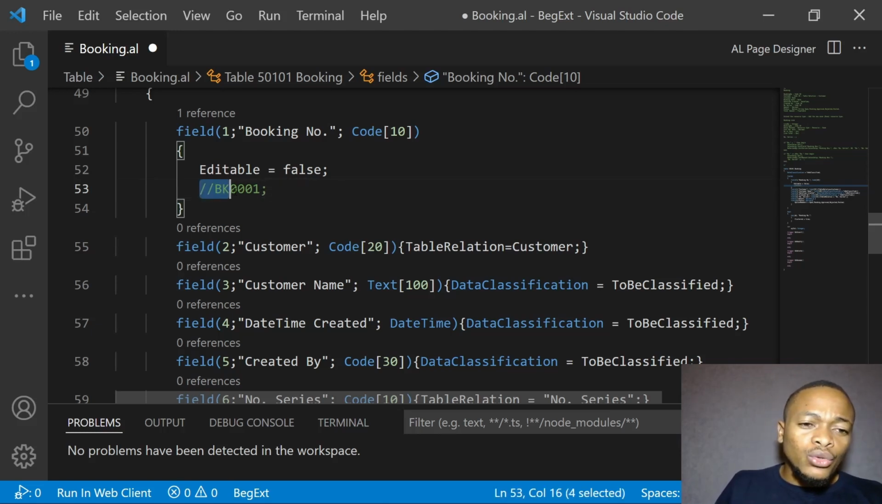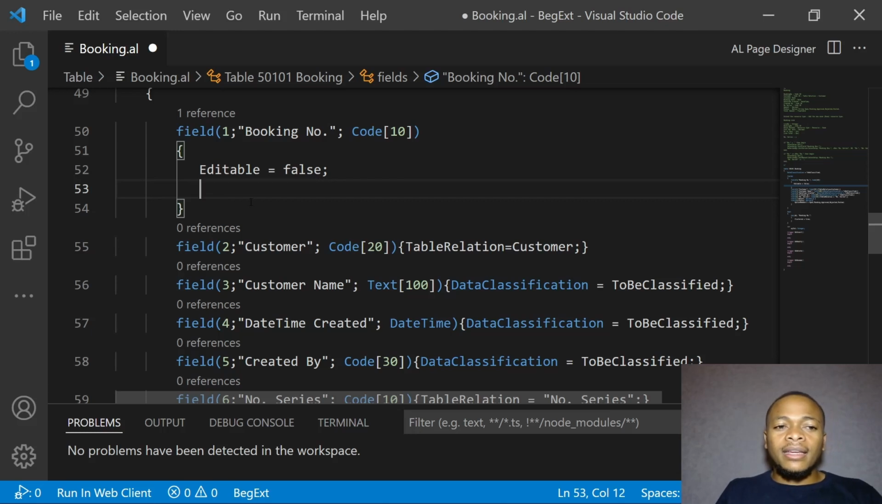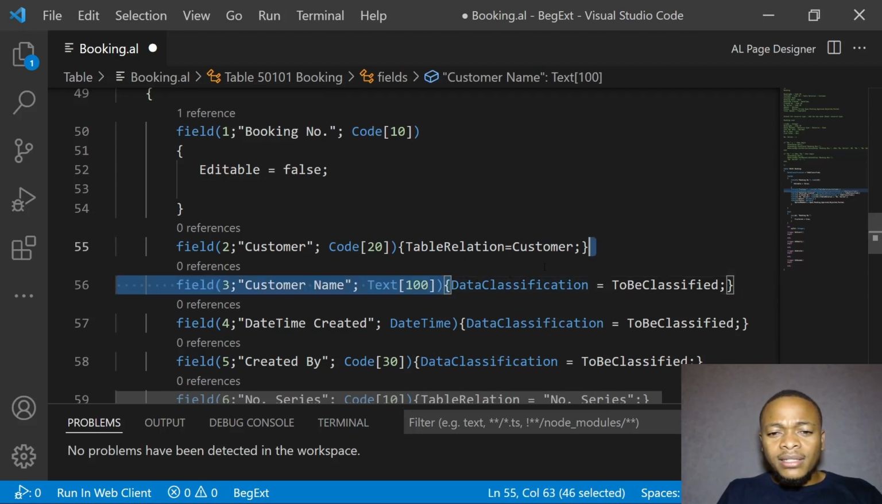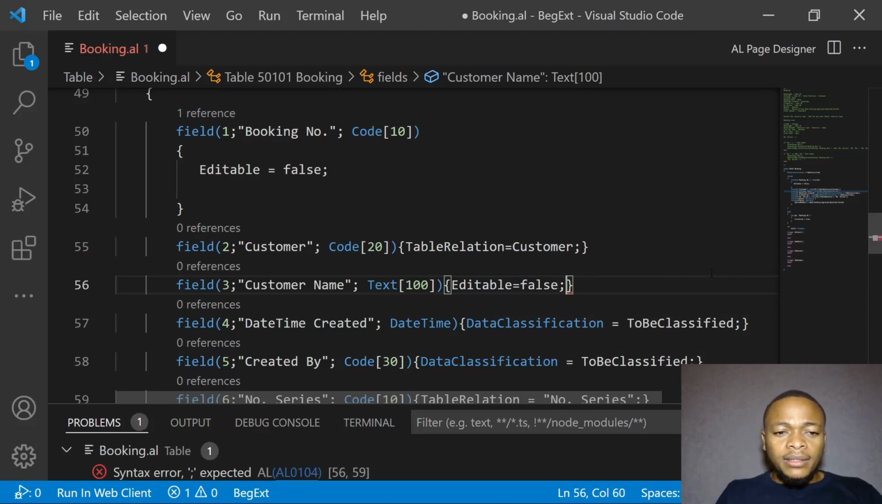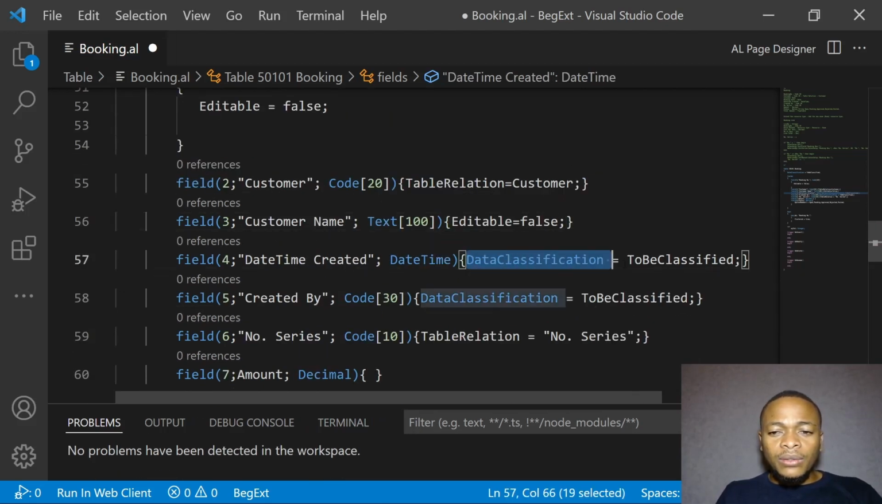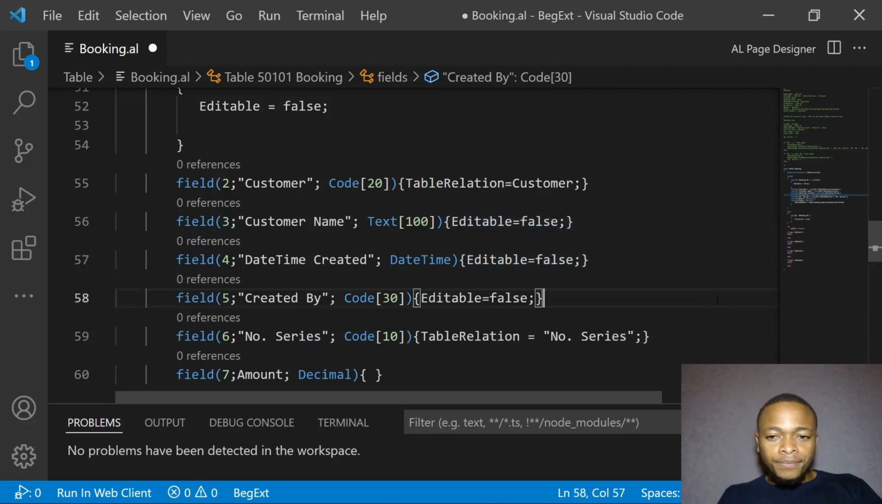So number series enables you to define whichever prefix you want or suffix, and the number of characters that you want, and we'll see that while creating the series. Editable false. Again, the other one that is editable false should be this one, plus this date also. It shouldn't be editable, even the created by, because while creating, we'll auto populate the fields or the data.